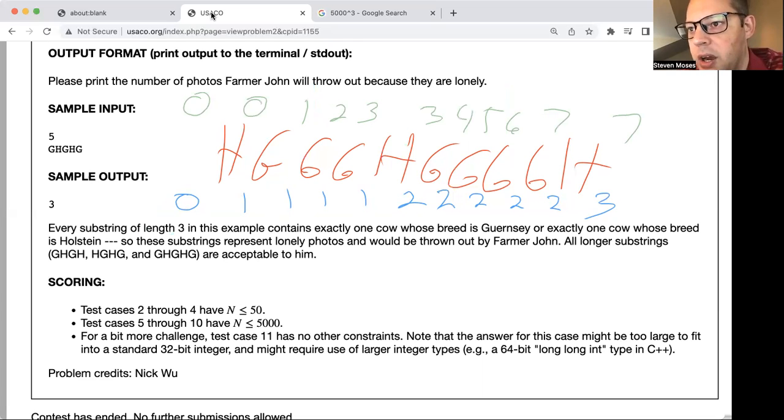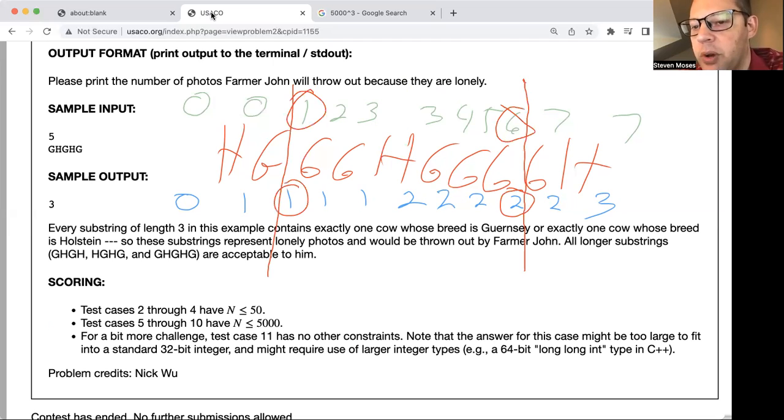If I go from here to here, G, G, H, G, G, G, then I know that after that G, I had 6 Guernseys. And before that G, I had 1 Guernsey, which means I acquired 5. And I know that after this Guernsey, I had 2. And before that, I had 2 Holsteins and 1 Holstein, which means I went from 1 to 2 Holsteins, and I went from 1 to 6 Guernseys, which means I picked up 5 Guernseys and 1 Holstein.